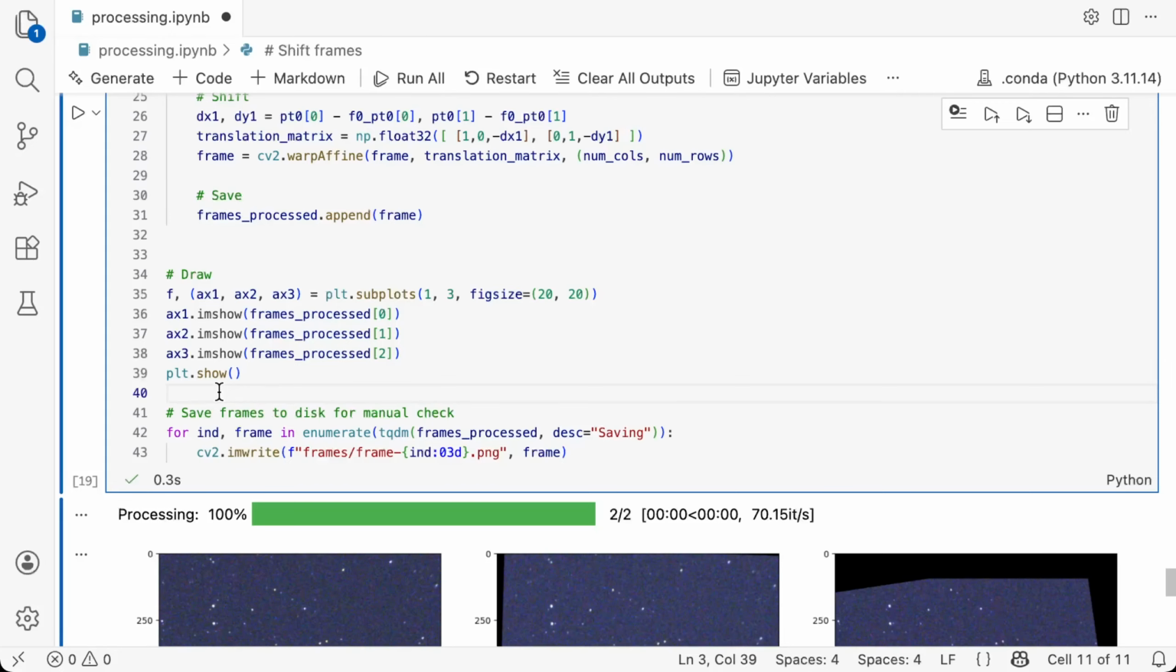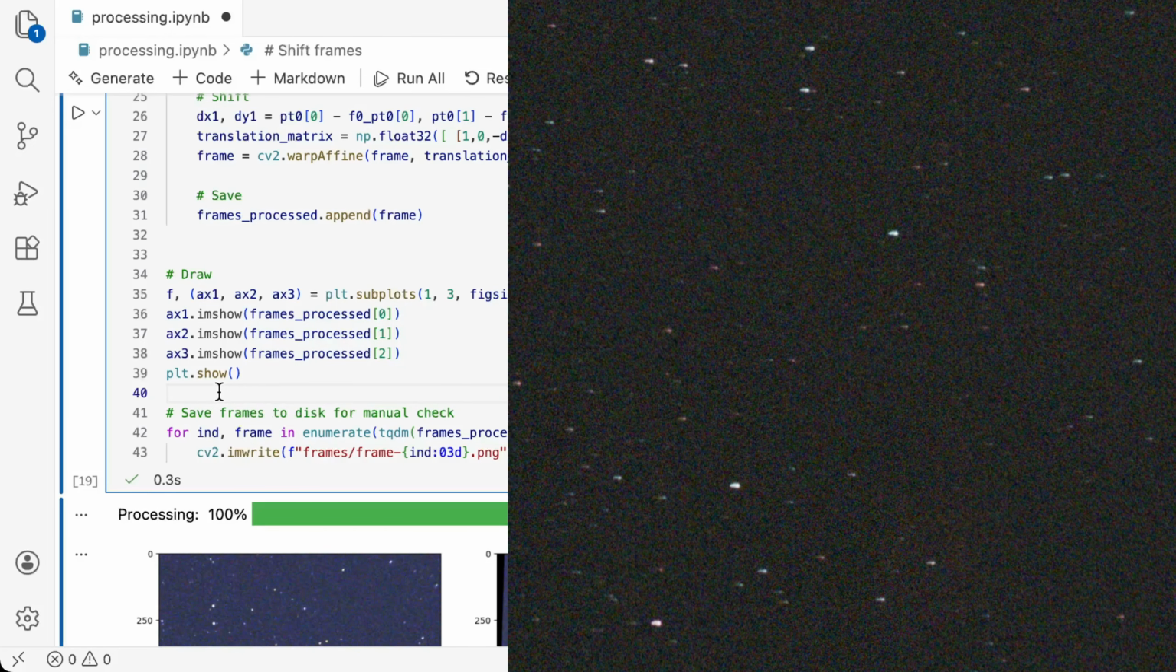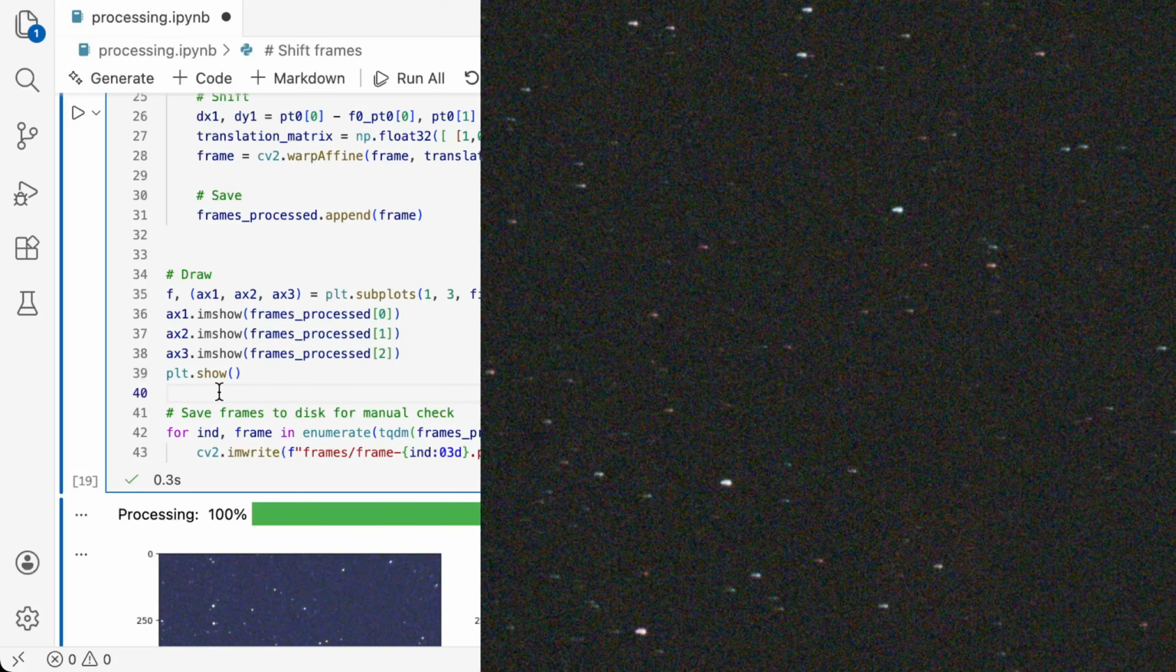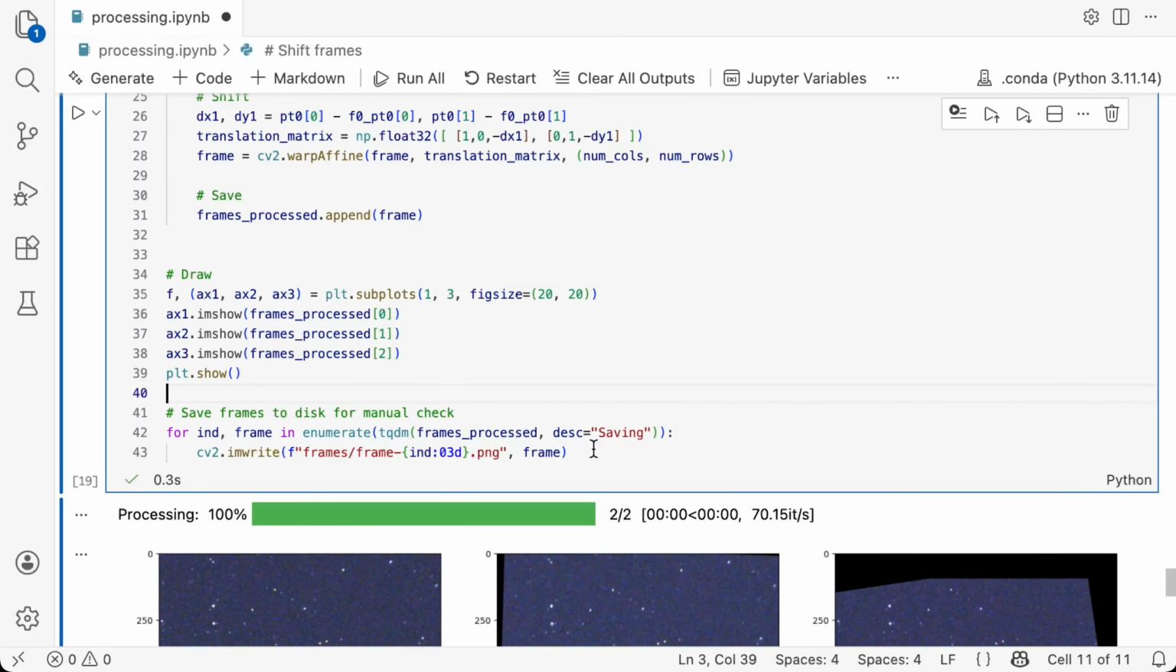It also turned out that some frames have bad quality, for example, they are blurry, or maybe it was a gust of wind and the telescope shook a bit. And optionally I will save the frames to PNG files, so I will check them manually. And now we're ready for the final step, to stack the images and see the result.